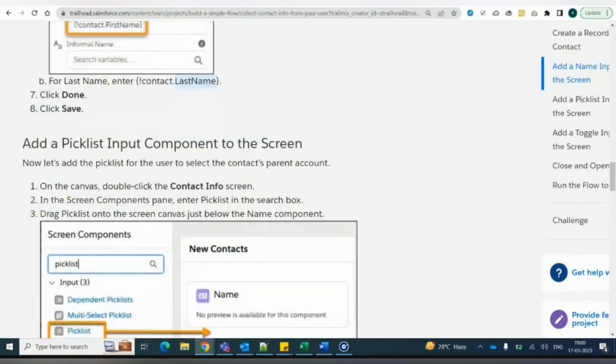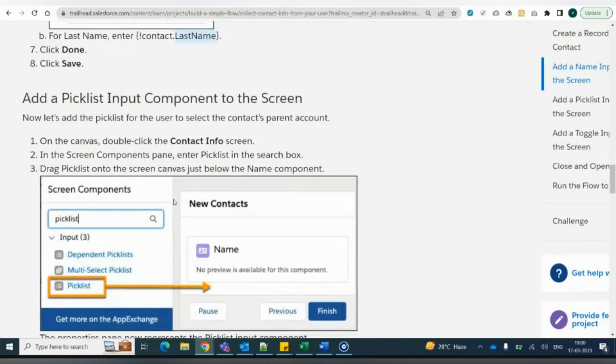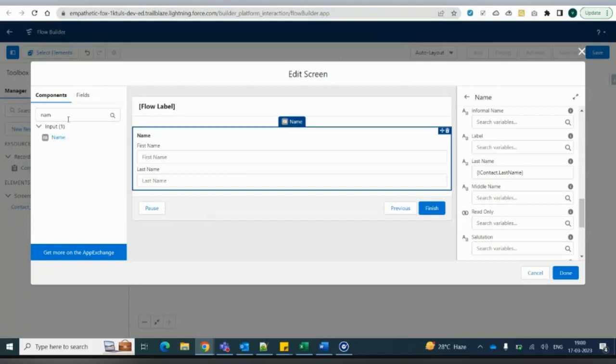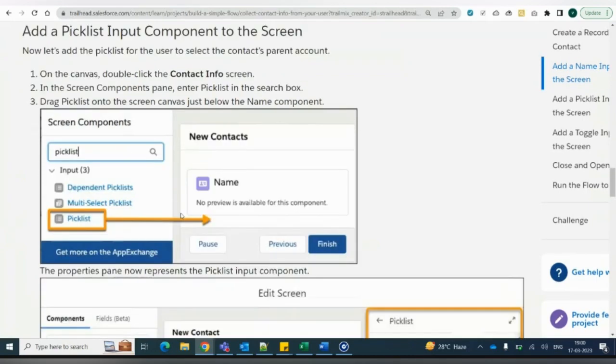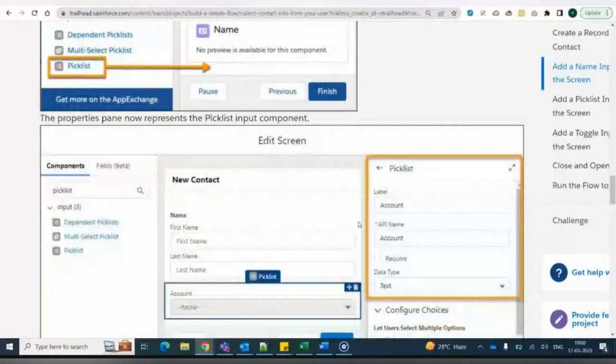Okay, good. Now into the screen component again, they want to add a pick list. On the left side, you can get the type pick list. Drag that into your screen. It will come there, and follow the next step. They might be asking you to enter the name here, account.